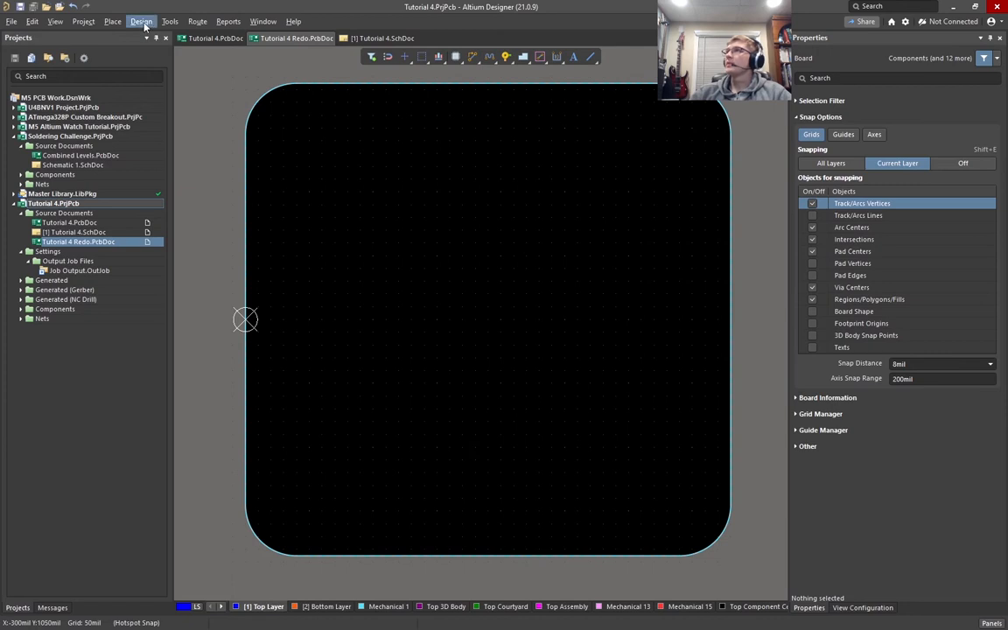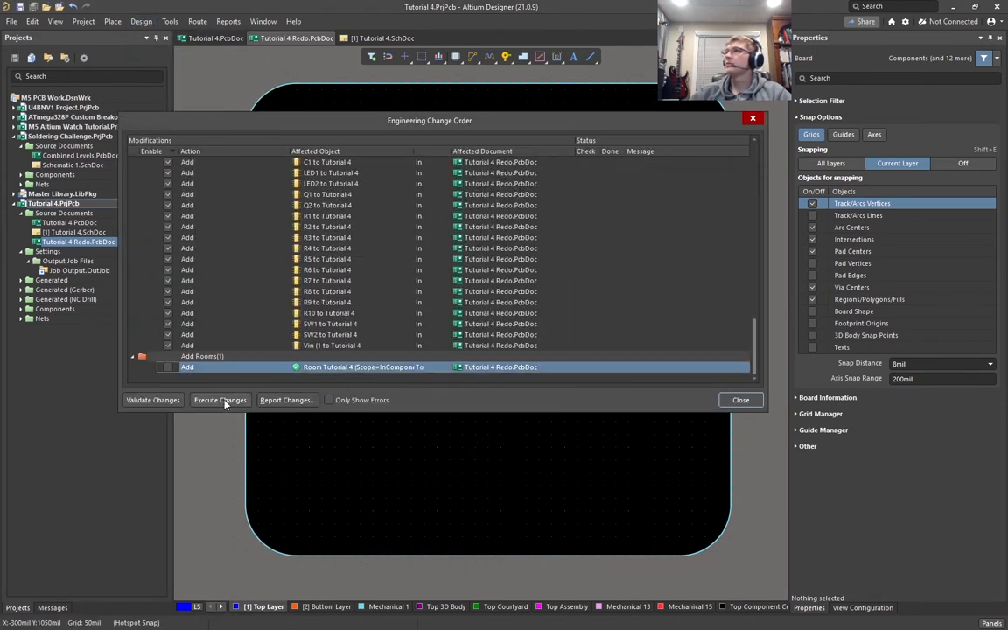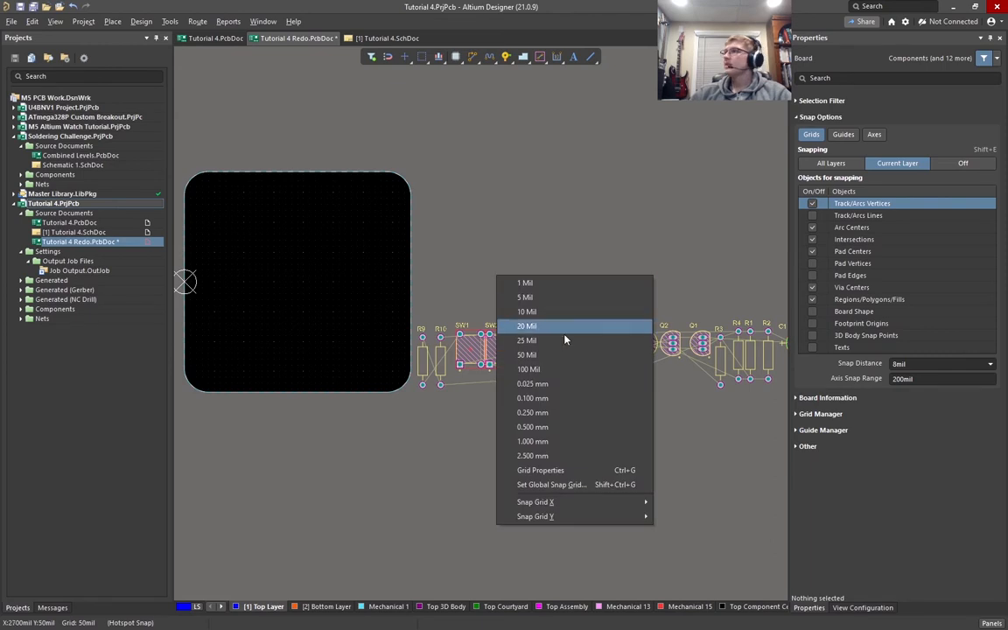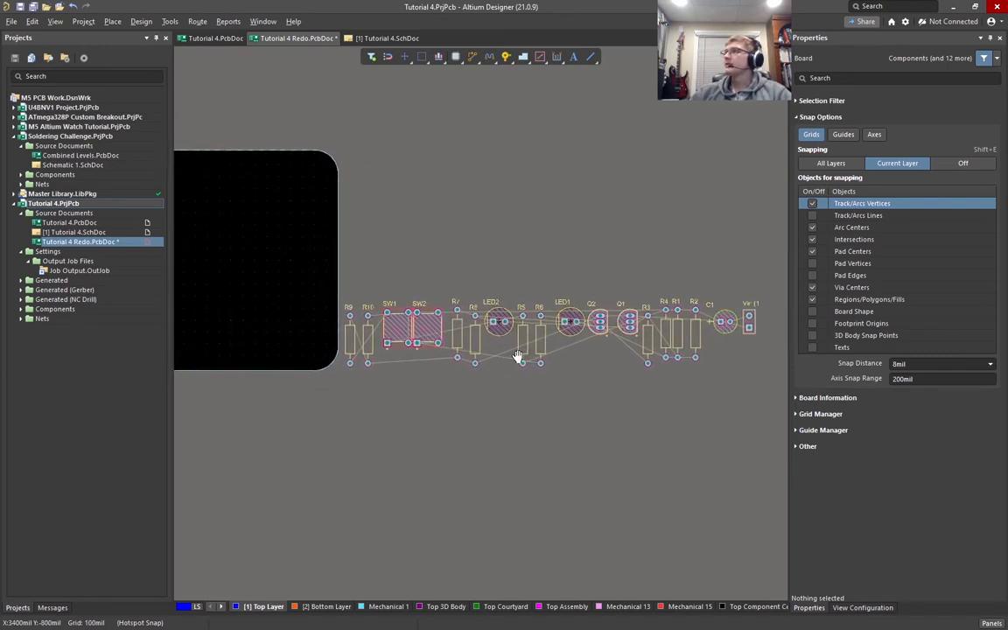So just like before, I'm going to come to Design, Import Changes. I want everything except this room. I'll execute them. And here we go, we've got all our parts. So I'm going to hit G, set my snap to 100 mil, and I'm going to start very roughly organizing this big list of parts.